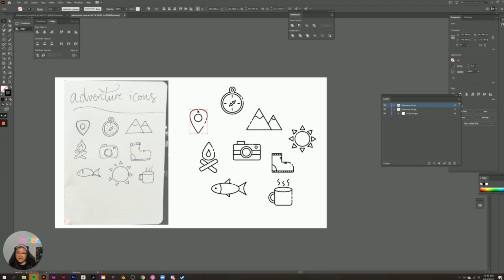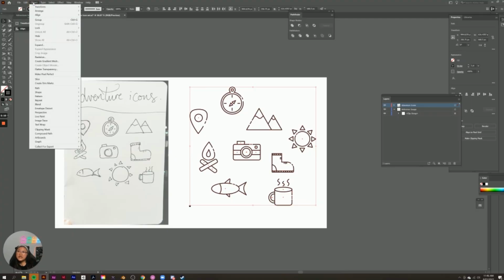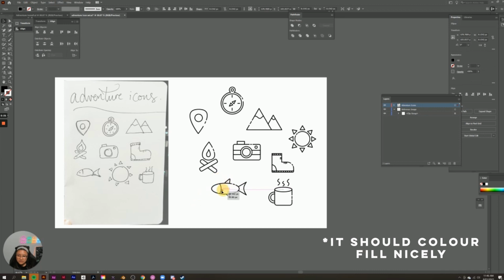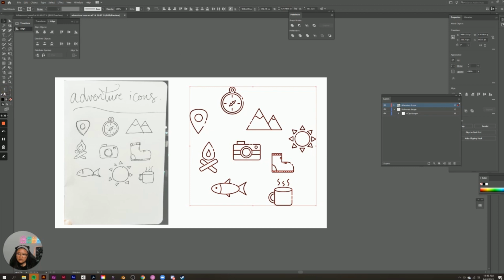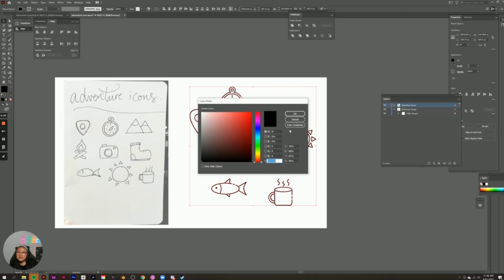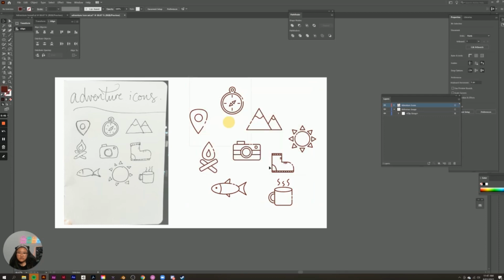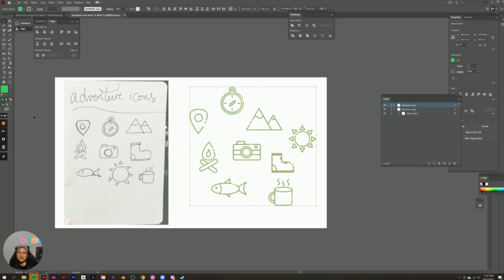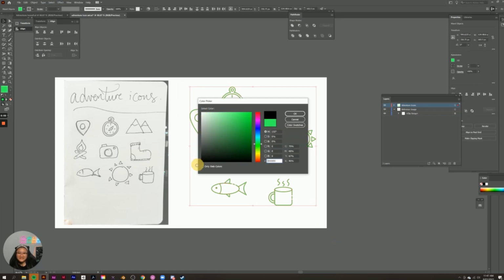The next step that you need to do is, at the moment, it's a current stroke. So what you want to do is create an outline. Going into Object, Path, Outline Stroke. When you do this, you can select all of that and it should fill nicely. There you go. So I can change this to, let's say, maroon or green. I usually just do black and white. Black.